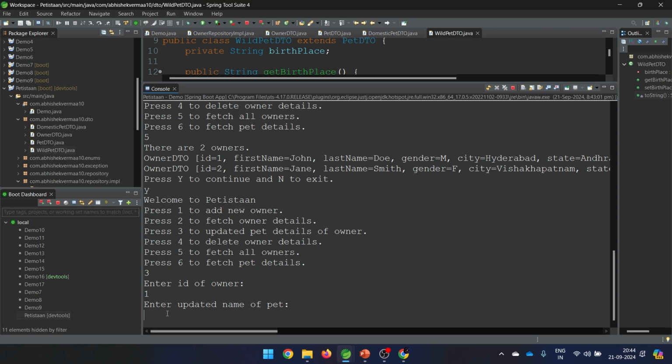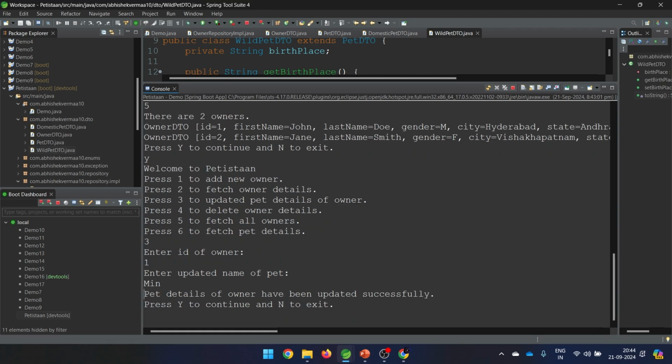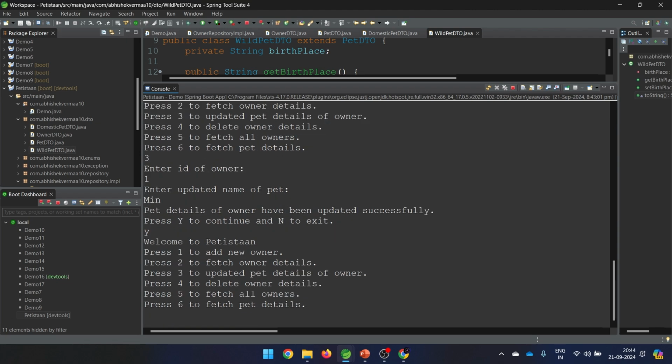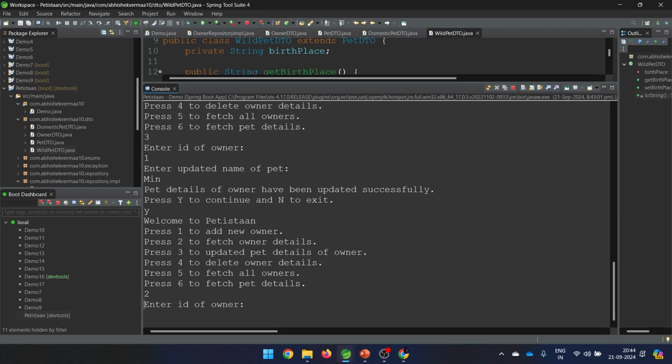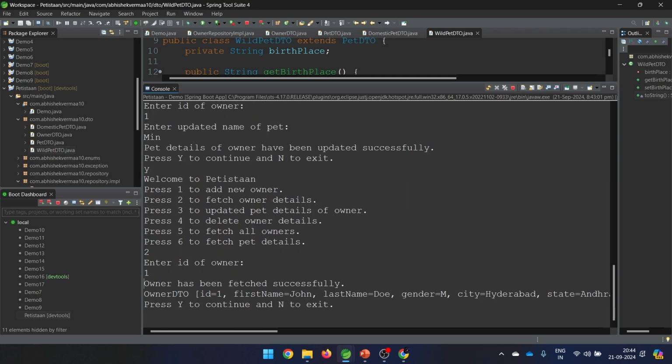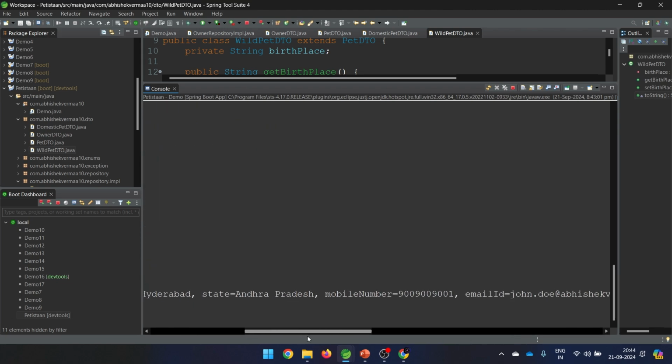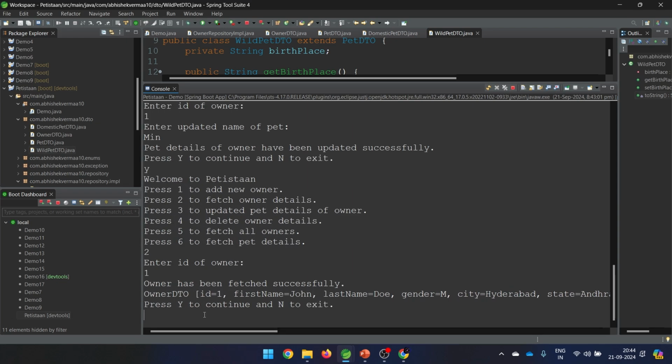Let's change it and make it Min. It says it is updated successfully, but I'm not sure, because it is not the actual database, it is just a dummy database. But it says it has done. So let me say 1, and here let me go, and it says Min. It updated. That's nice. So we are able to update with the dummy database also.